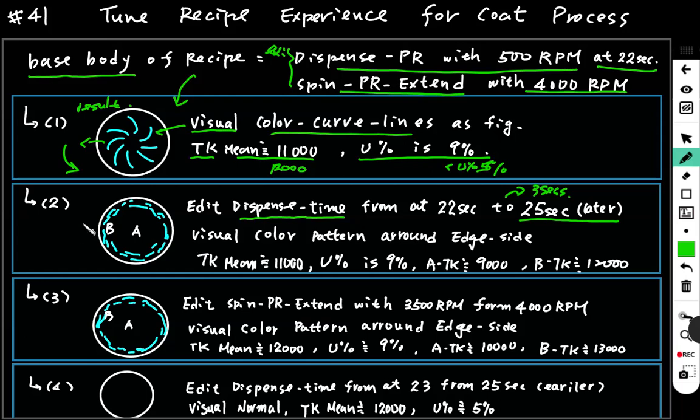We get the result as this. The visual color pattern is around the edge side, just like above. Around the edge side with the color pattern, it's also abnormal.